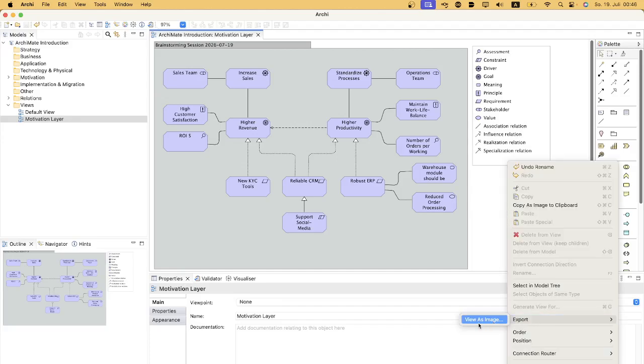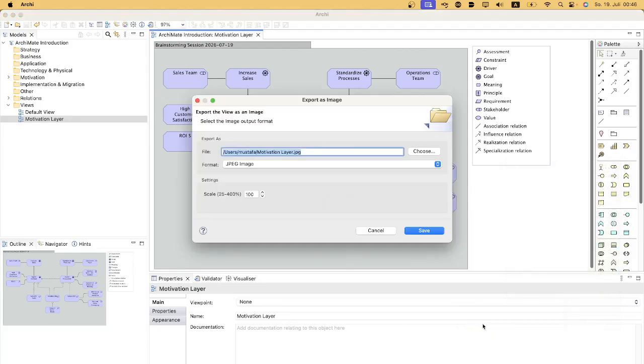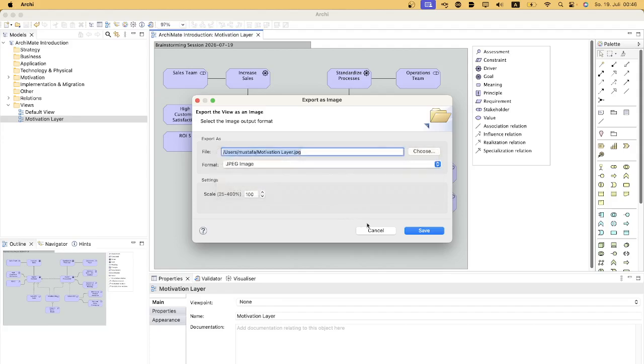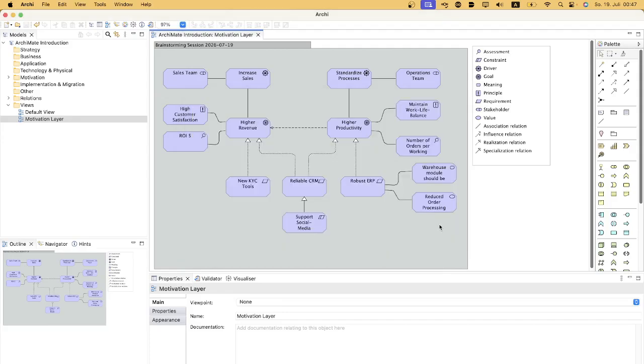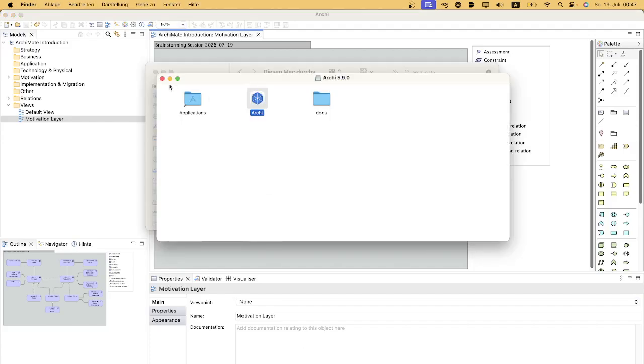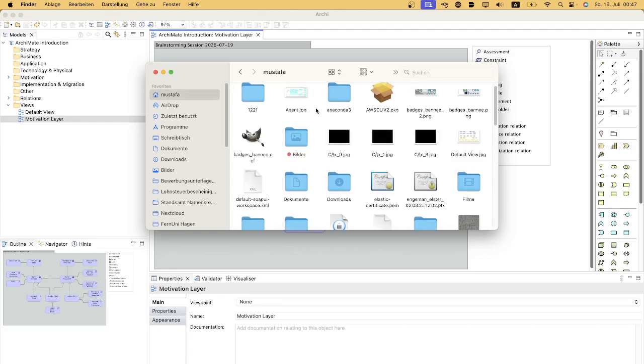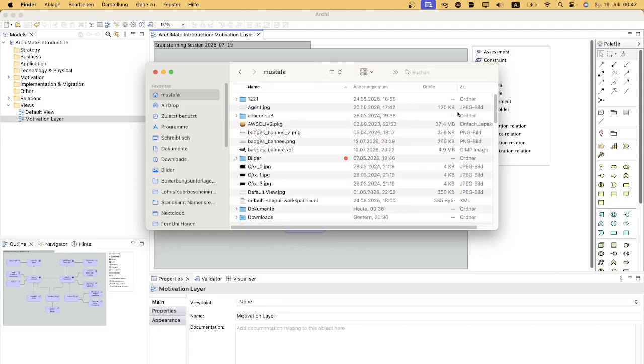Finally, I can export it as an image. Once it's exported, you have your JPEG. You can also choose different formats if you need, and save it. Let me be in my users directory. Just go and have a look there. See, I have a few other diagrams from before.